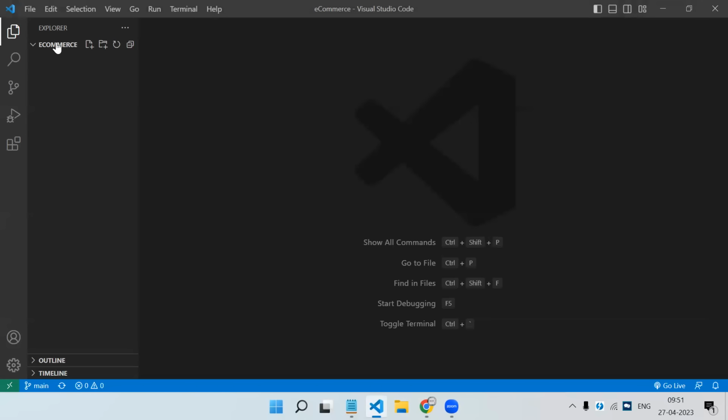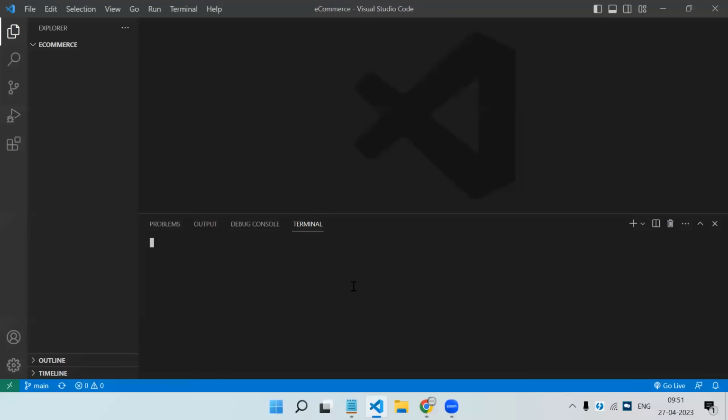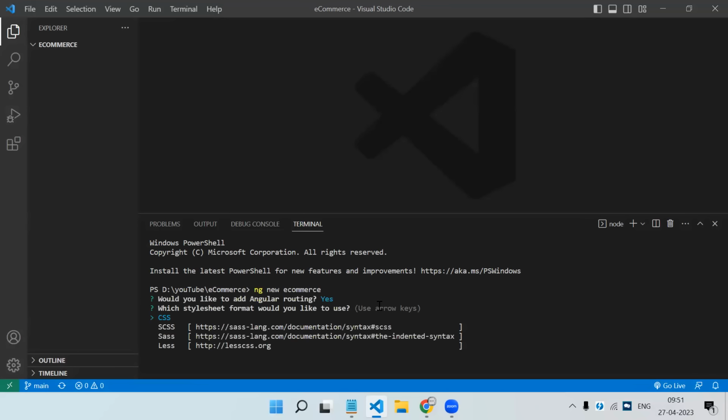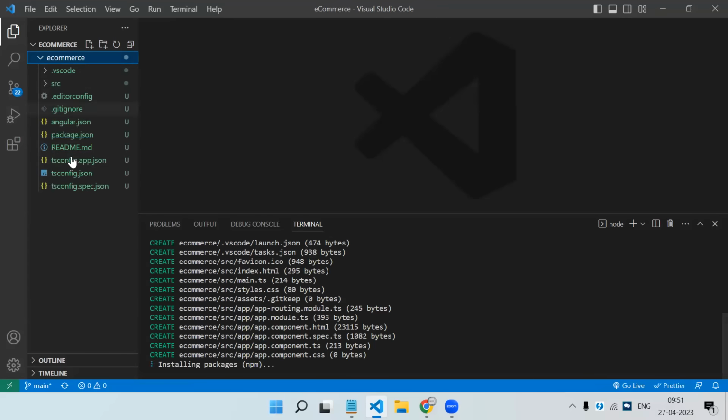I have opened the folder, that is e-commerce. Here I'm opening the terminal and we have to create a new project. So ng new, then the project name, e-commerce. Press enter. It will ask us whether we need a routing file or not. We have to say yes, because we are going to need the routing file. Then it asks which CSS framework we need, like SASS, LESS. We are simply going with CSS only. Press enter. Right, so the basic project is created.